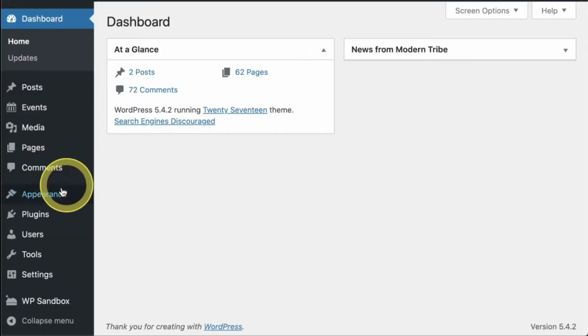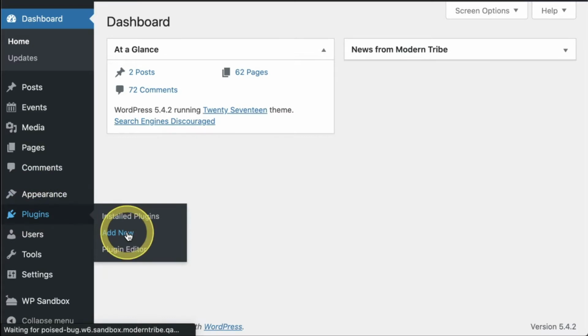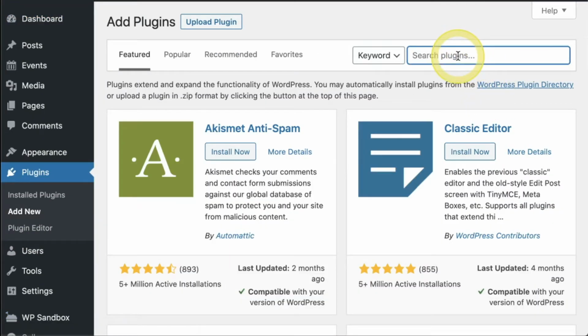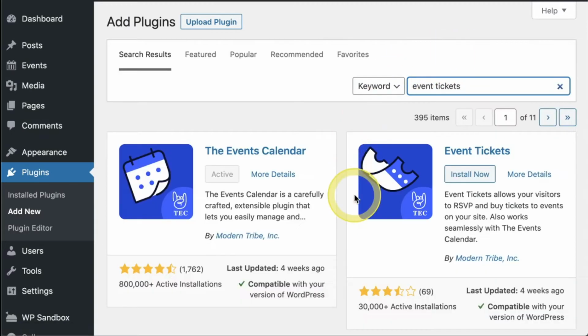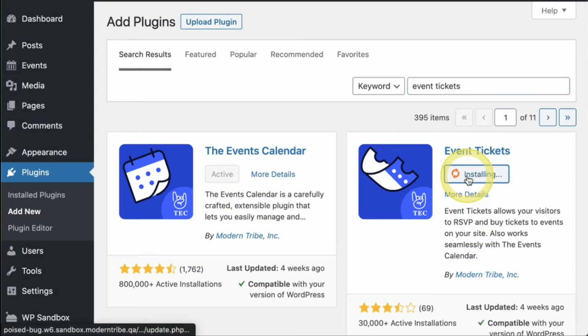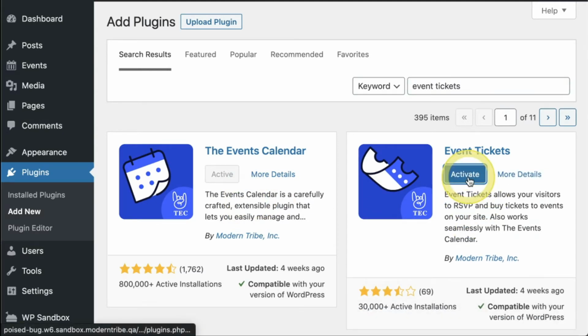You'll visit your WordPress dashboard, go to Plugins and click Add New. On the right side, we'll search for event tickets. Here it is, Event Tickets by Modern Tribe. This plugin can stand on its own, or it can stack on The Events Calendar, which you can see I've already installed. For the sake of this tutorial, I'll show you what it looks like with Event Tickets stacked on the free Events Calendar. Install now and activate.